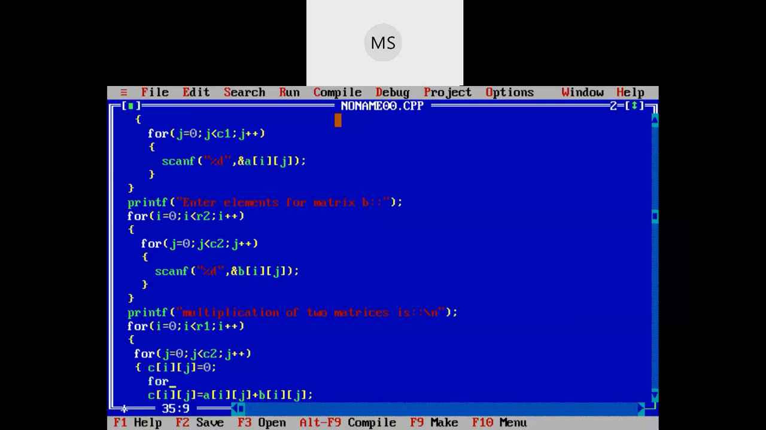Right, sir. For that I will take one more variable. K is equal to 0, K is less than, either I can use C1 or R2. Why? Because C1, R2 both are same. C1 means column size and R2 means row size. Both are same. So I will take C1 and then K++.